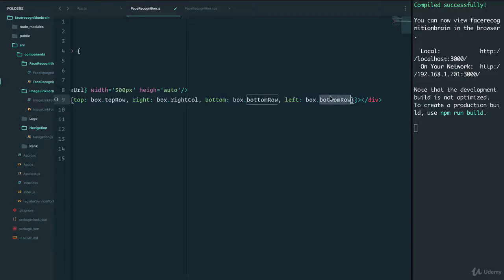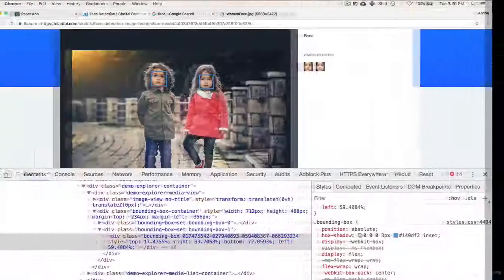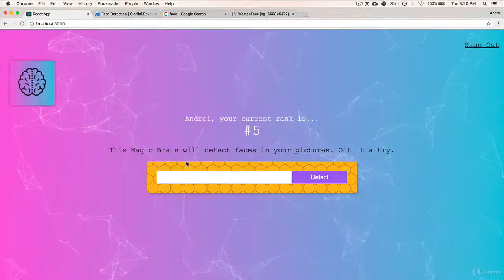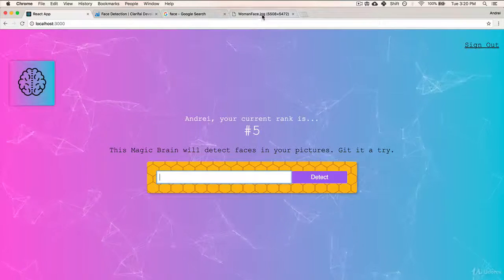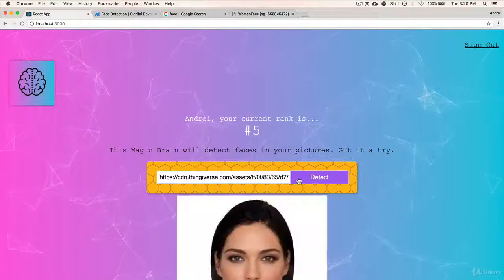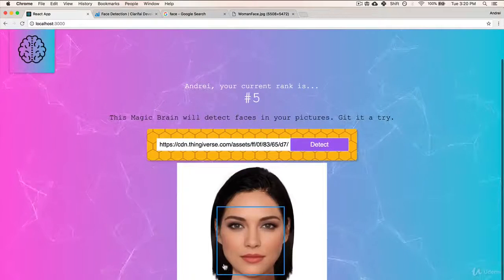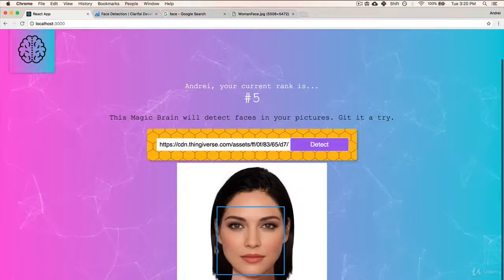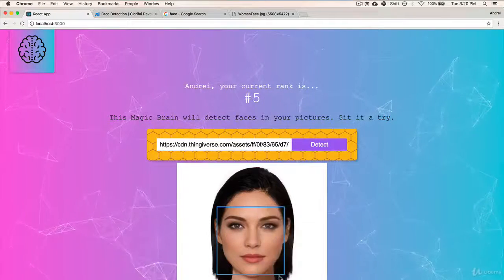And then finally, left column. Let's save and see what happens. I'm going to go back to our face. Let's see if I still have, nope, I don't have the link. Let me copy and paste it. Look at that. It's working. Let's just inspect this.